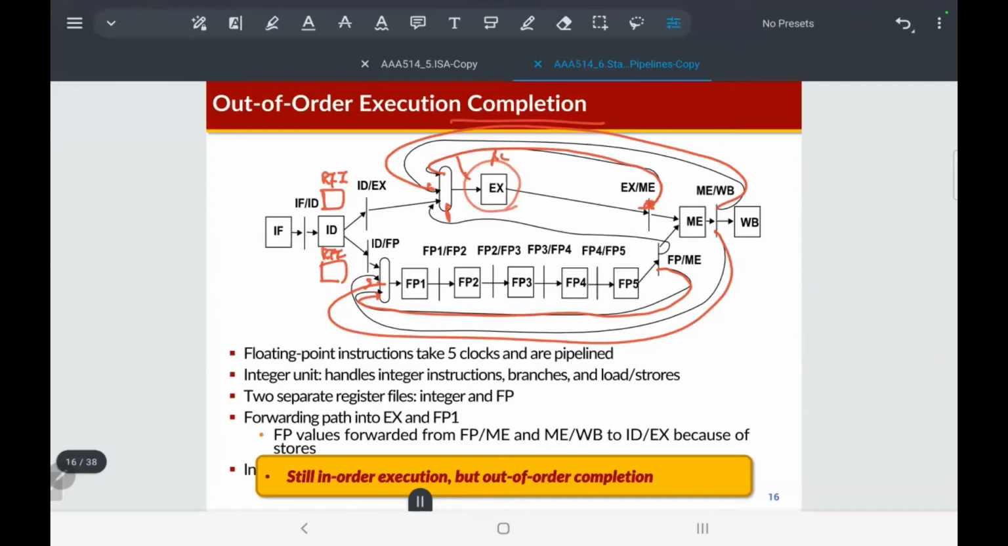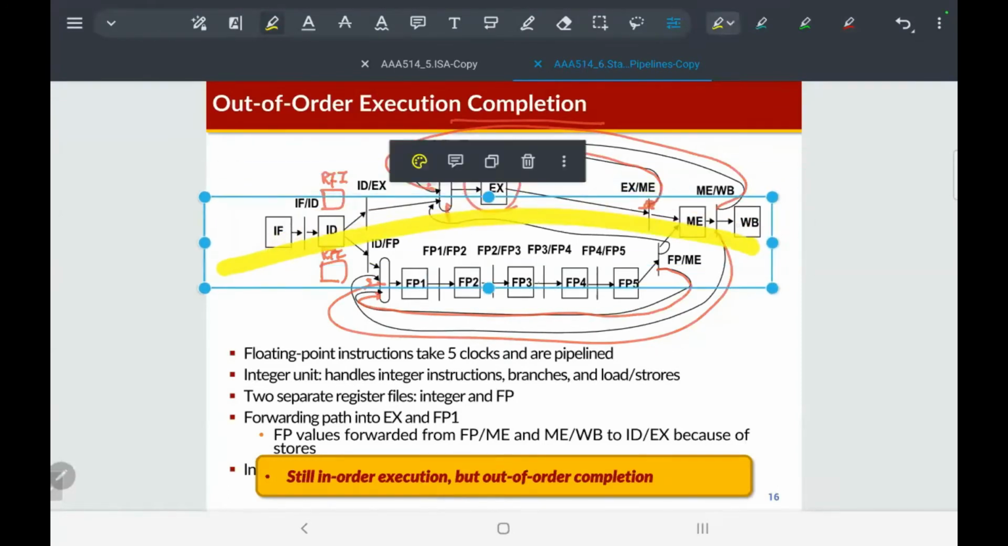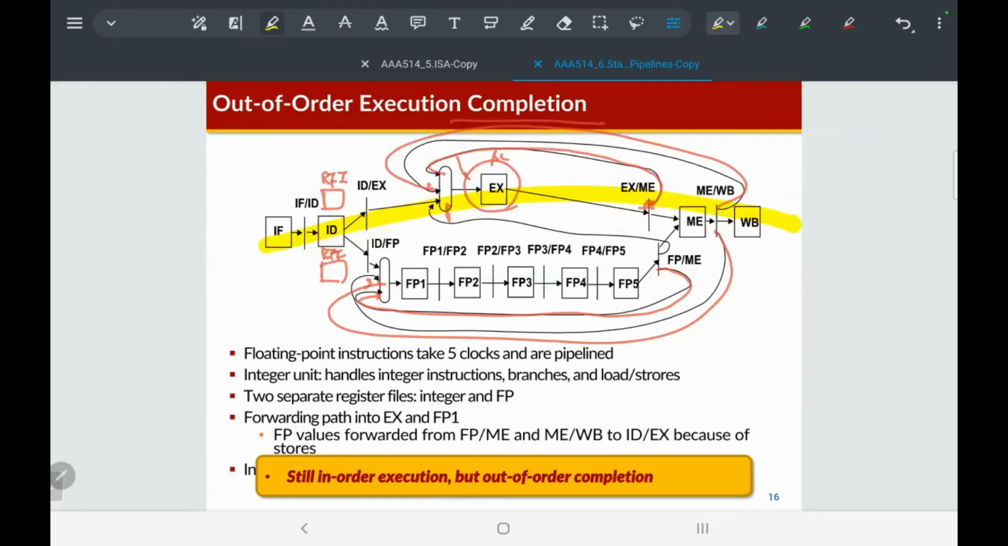So this is the integer type instruction path, and it will take 5 cycles from instruction fetch to the write back. But how about the floating point instructions? The floating point instructions will take this path, and then it will take more than 5 cycles. It will take 9 cycles.